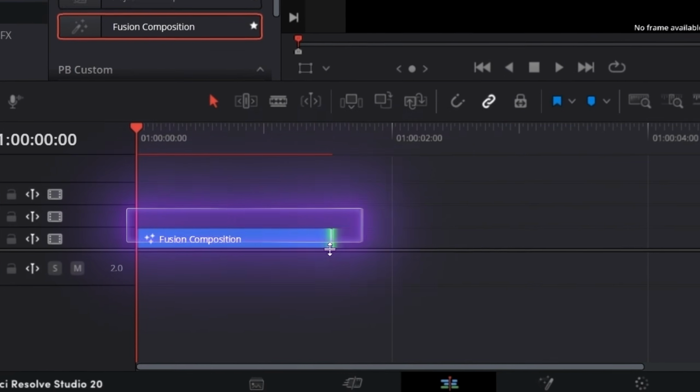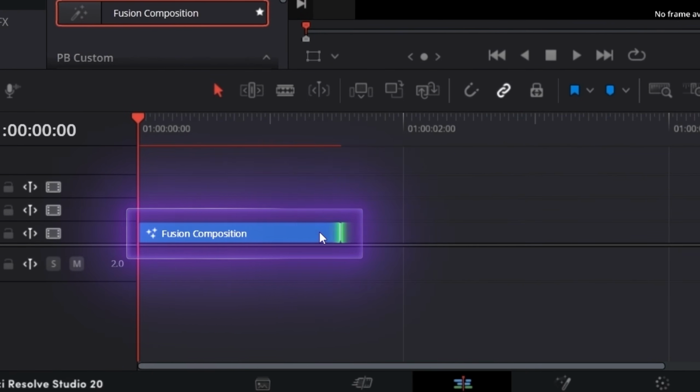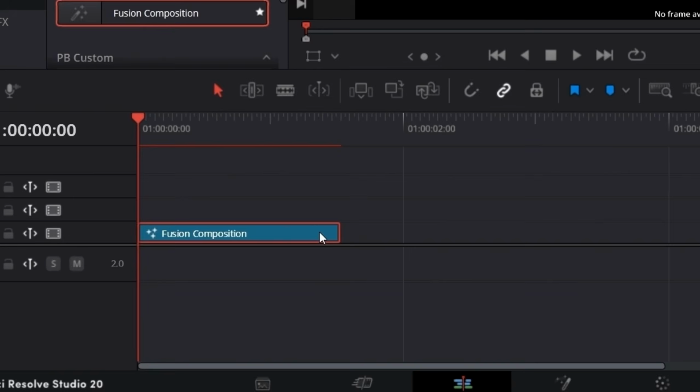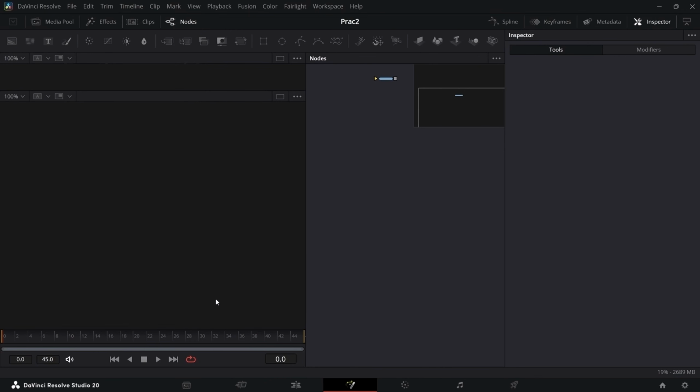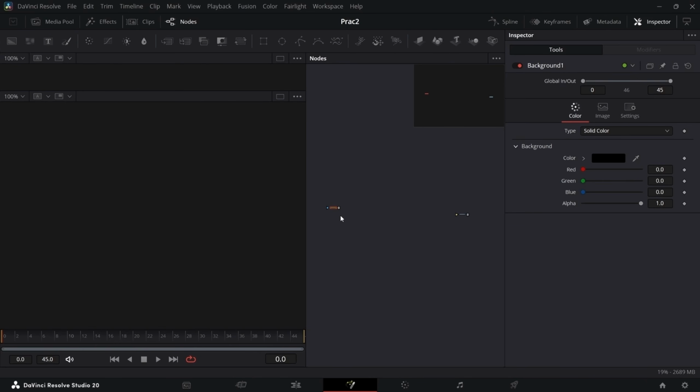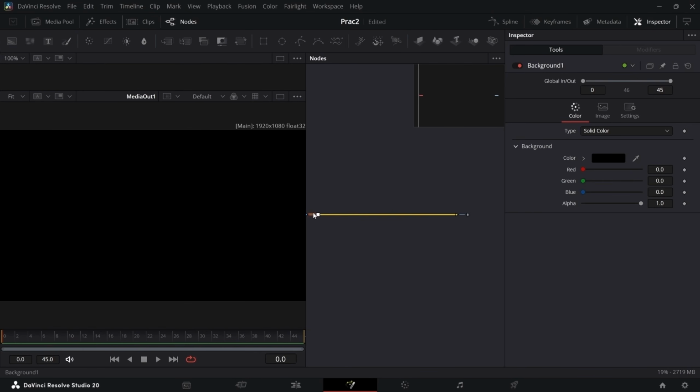First thing you want to do is drag in a Fusion composition like this here. Once we have our Fusion composition, we're going to open it up in Fusion, and here is where the magic starts. When you open up a new composition in Fusion, first thing I like to do is make a little canvas with a background. You add in a background. This is our background node.